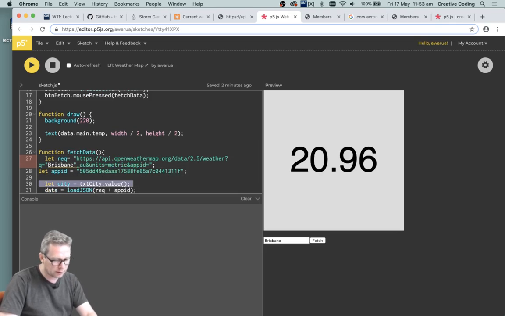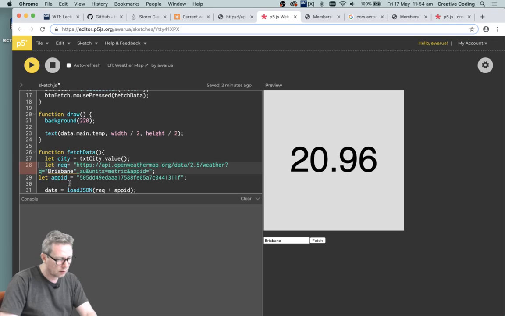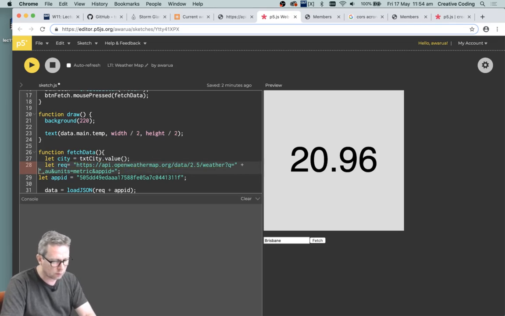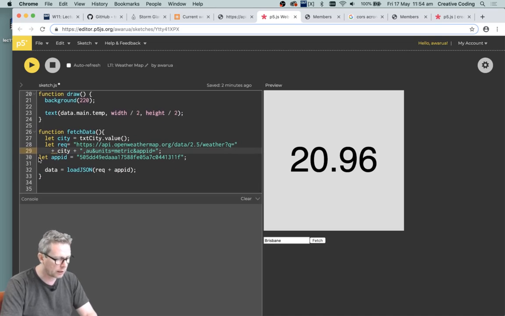So here when I get the city, I can get the city into that variable, and then I can say request equals that plus city plus that. And I'll just break this onto a new line to make it line up a bit better, and then the app ID just goes at the end. I should put the plus here. We'll be happier.